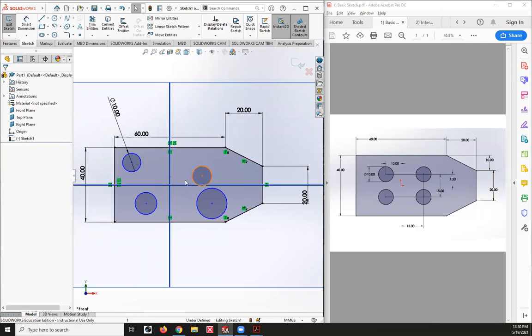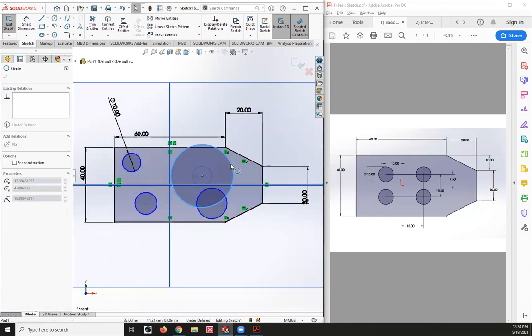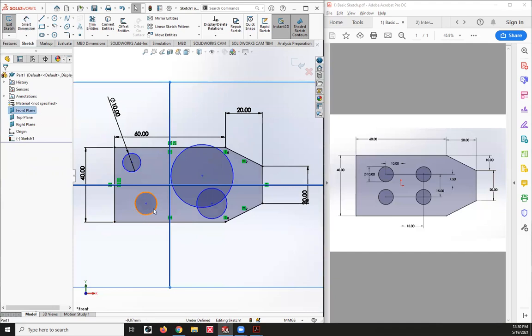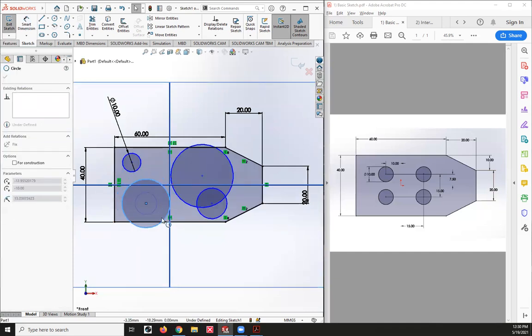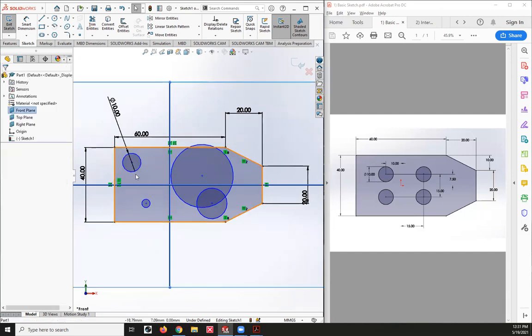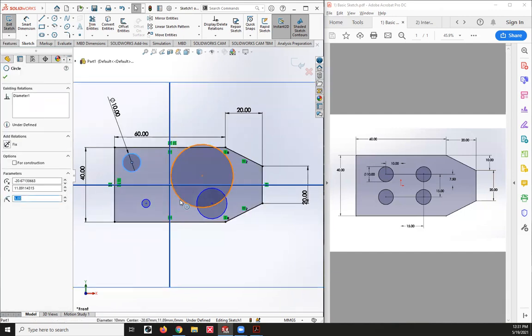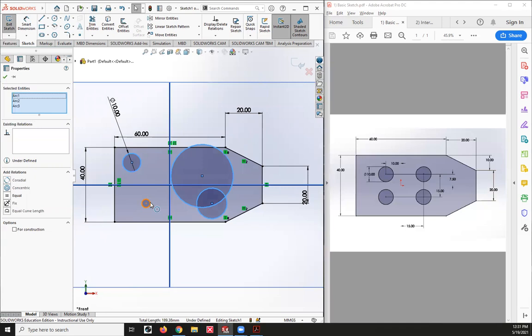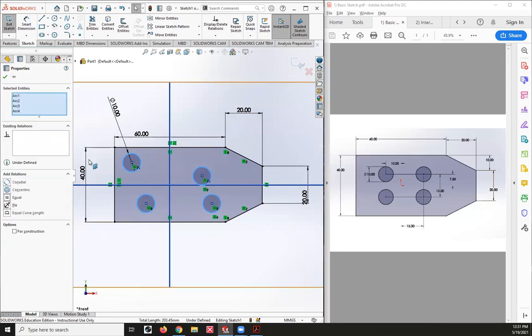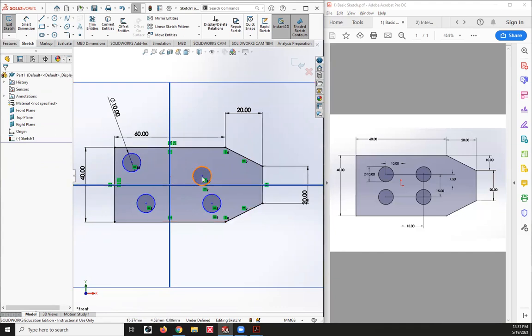Now I can actually apply an equal constraint to all these circles. If you notice, they're different sizes and none of them are dimensioned aside from this one here, where I can't change the size of that one. But if I select this circle and all the other circles, I can apply an equal constraint all at once and they'll all become that 10 millimeters. It's kind of cool.